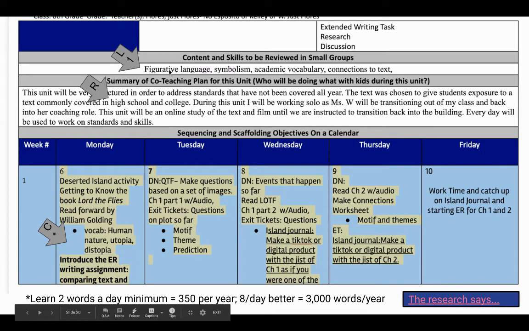All right, so back to the unit plan, more language, and here's something about the rigor. Have it appeal to what they're going to be going into, like 9th grade, high school, college. Every day there's going to be vocabulary that's appropriate for that day, like human nature, utopia, dystopia, as a gateway into the chapters. Like the first day you're just doing the introduction to it, and then the next day you get into chapter 1.